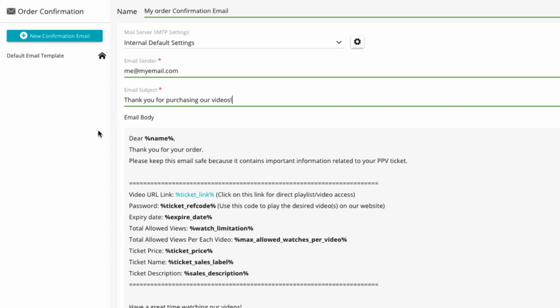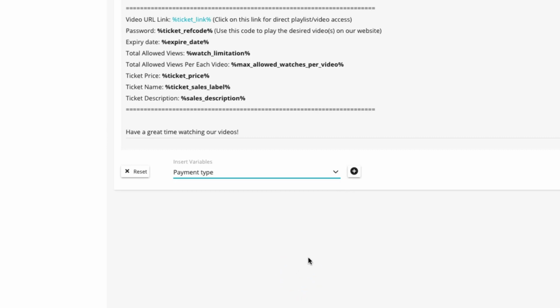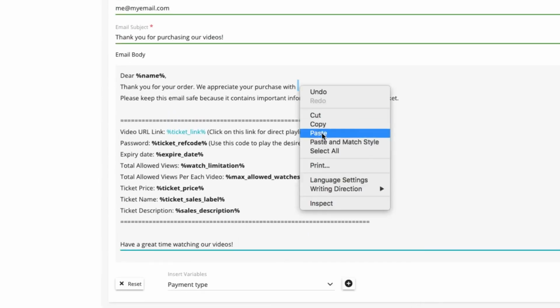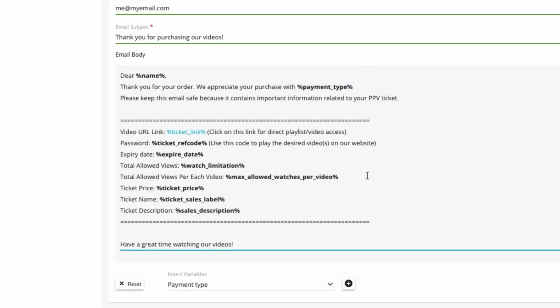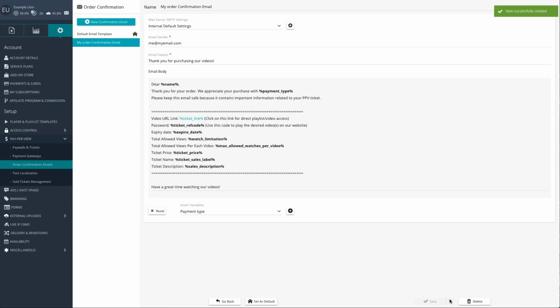Within the email body section, you can amend the text you would like to appear to your buyers in your order confirmation emails. You're able to insert variables that will automatically add the correct details and replace the corresponding variables. Once you have finished editing your custom pay-per-view confirmation email, simply click on the green Save button to save your changes.